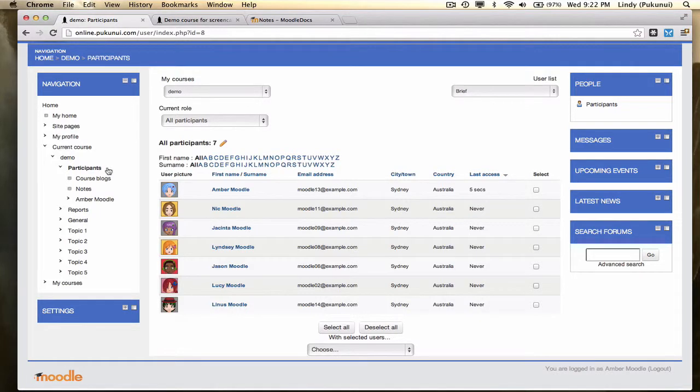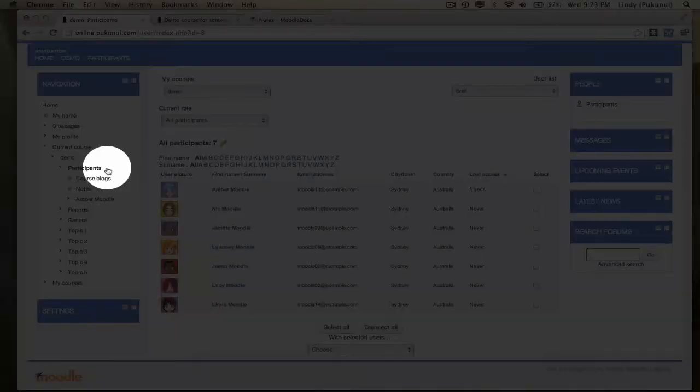Hello folks, today we're looking at the participants list in Moodle 2. This is a really great place to have a look at all your users and be able to communicate really well with them. So we're logged in as a teacher into this demonstration course and we've gone into the navigation block, clicked onto our course short name and then clicked the participants link within that menu.